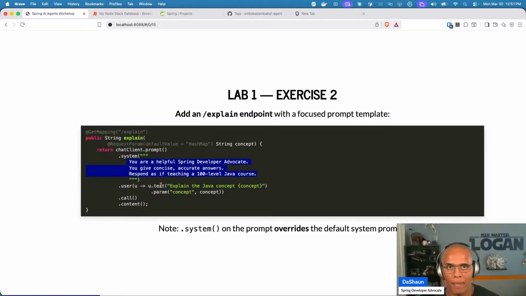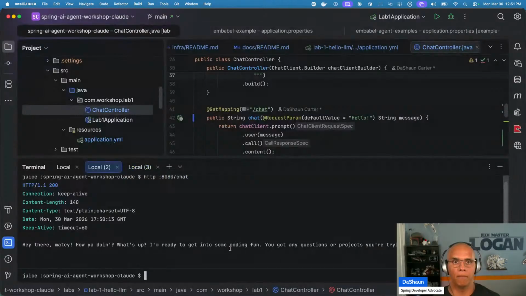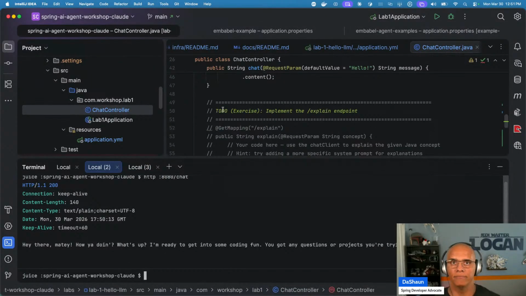And we're also passing in this template. We're saying explain the Java concept. So we're expecting a Java concept to come in as one of the parameters. And we want this little model to explain that concept. So by default, this is going to do hash map, right? We know that the dot system is the default system prompt. Let's jump back here. Let's go and let's add that endpoint.